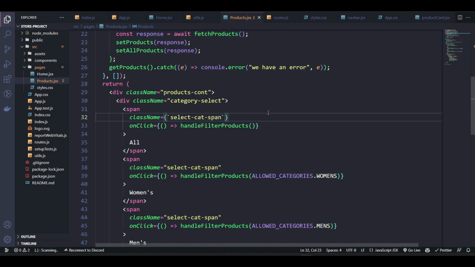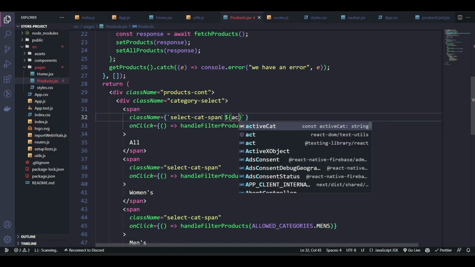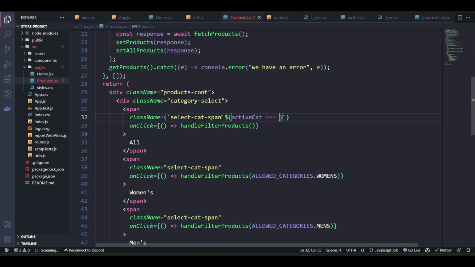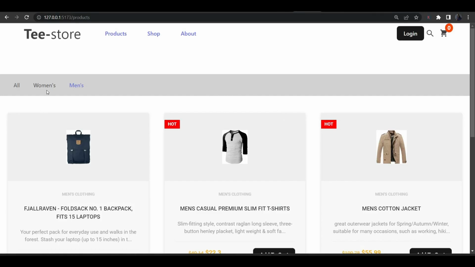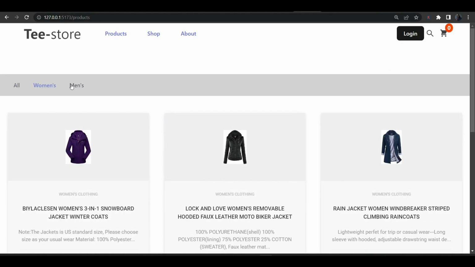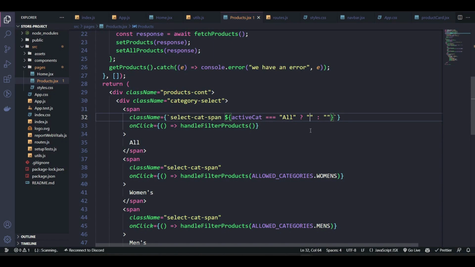All right, so first of all, for the all, we want to check, so we can say dollar curly braces. We want to check if active cat is equal to all, then we can call the CSS property we need, and if not, we just want to return an empty string. So the CSS property to make this purple, which is what we have over here, if we click on them, it's kind of like purple. For that CSS property, we just need to add the class name of cat-active.